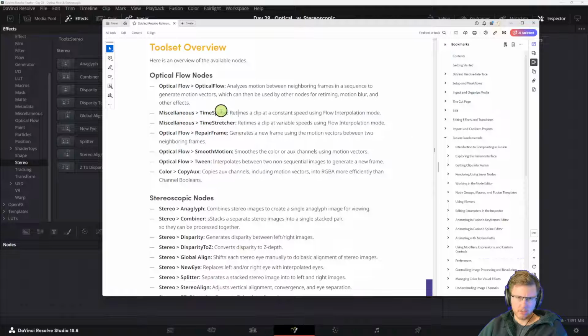Time speed retimes a clip at a constant speed using flow interpolation mode. There's the time stretcher, which retimes a clip at various speeds using flow interpolation mode.